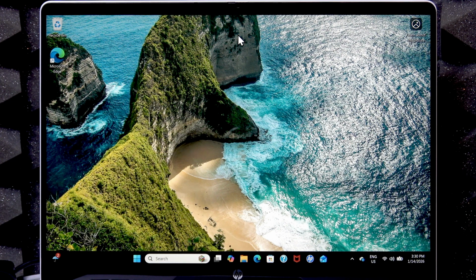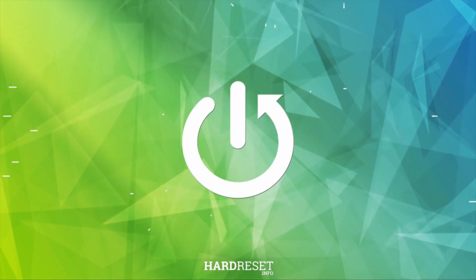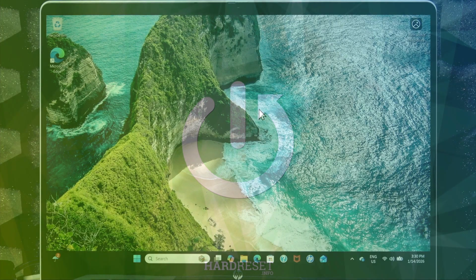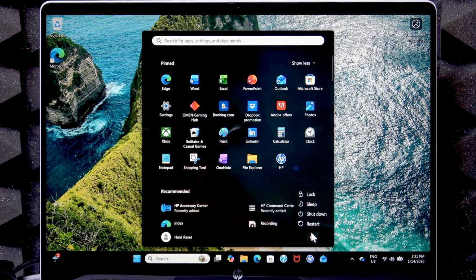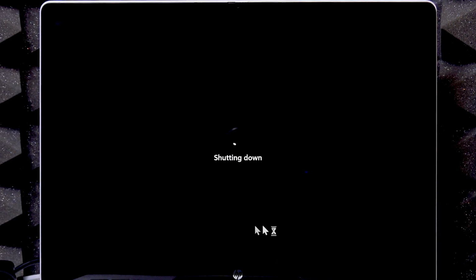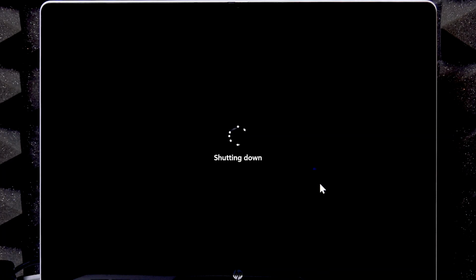Welcome. In this video, I will show you how to change your function key behavior on HP OmniBook 5 Flip laptop. To do this, we're gonna have to open the Start menu and then go to the Power Options and shut down our computer because we're gonna have to enter BIOS menu in order to change the function key behavior.